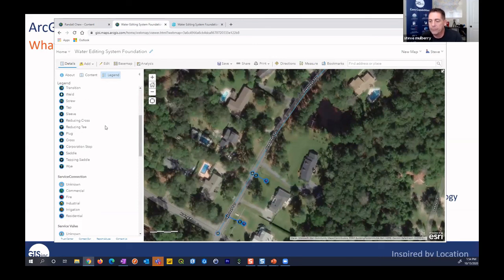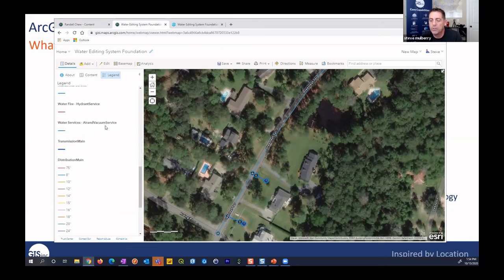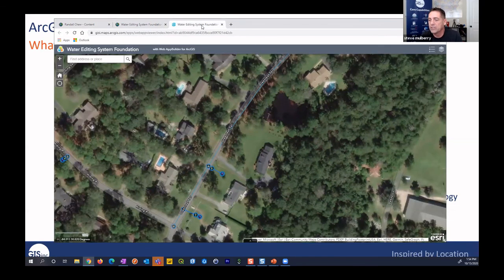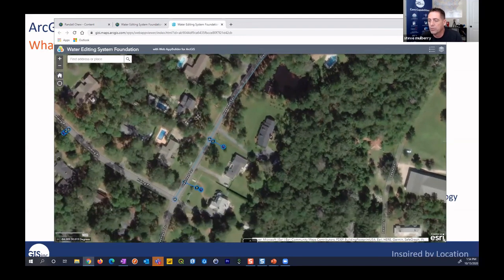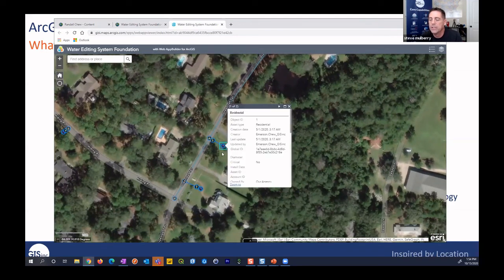You can see the hydrants and the fittings and the sewer connections, whatever I want to use. And I don't have to use all of it. I can use part of this schema just to get up and running and get started. And then there's also some applications that get deployed as well. So simple viewer type applications where I can use the information as I'm doing online editing.